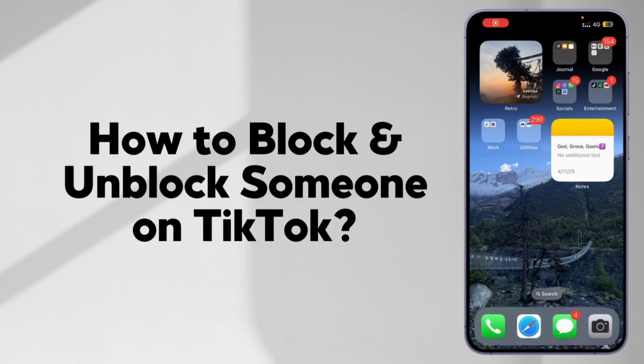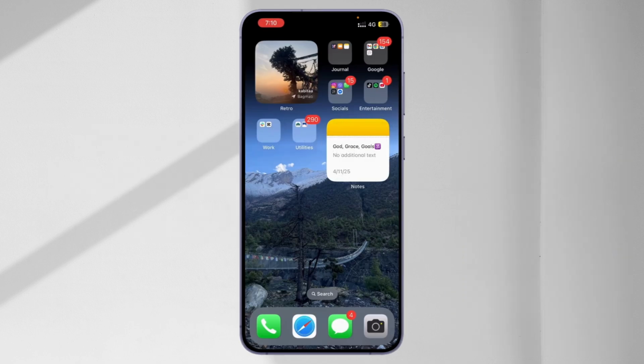How to block and unblock someone on TikTok. Today's video, I'm going to show you how to block and unblock someone on TikTok, whether you're dealing with unwanted messages or just need to clear up your feed. Blocking someone can be a quick way to take control. And don't worry, I'll show you how to unblock them if you change your mind. So let's jump right in.